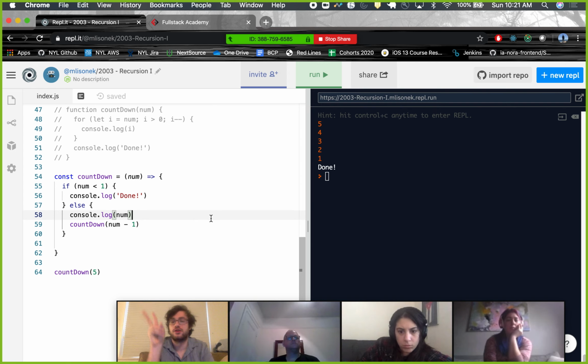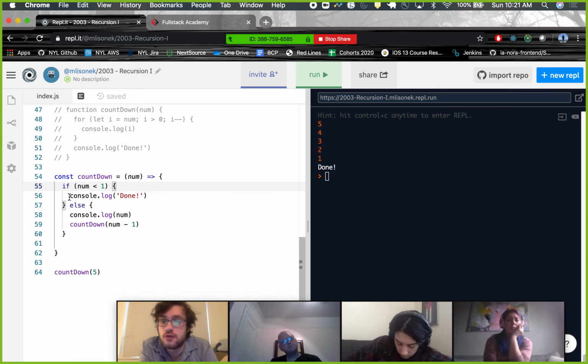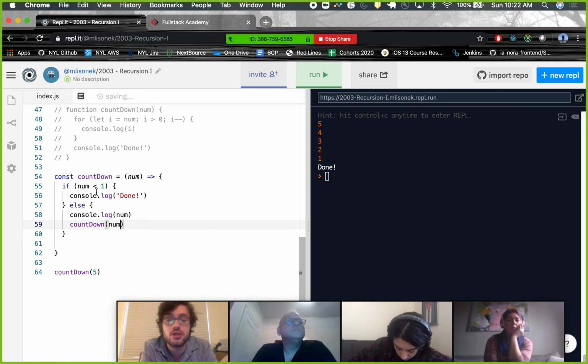There's 2 takeaways from this problem, okay? 1, you have to make your base case, telling your function when you stop calling itself, right? 2, when you do call itself, you have to pass in something that will eventually make the base case true. If we just passed in num, this will be infinite as well, because it will never reach 1, and we'll just console.log 5 over and over again.